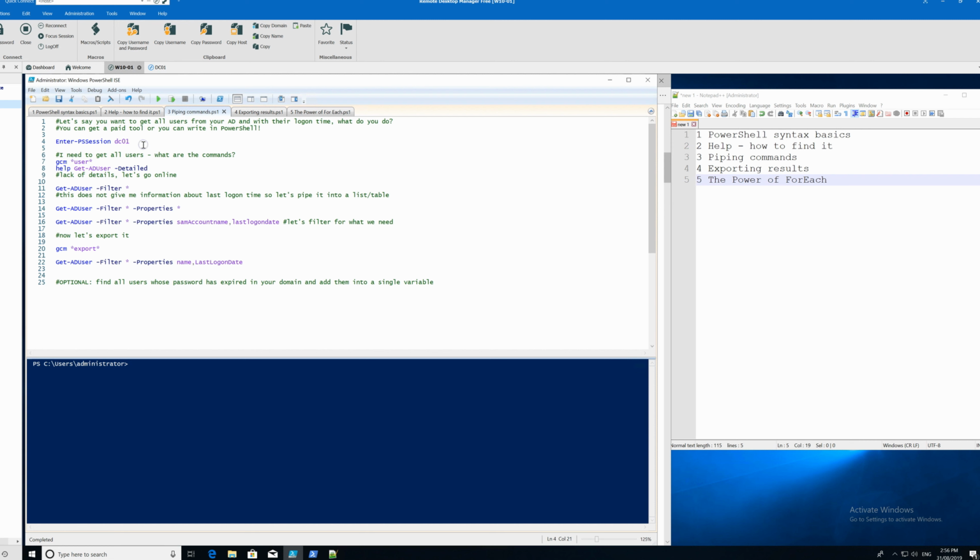Let's connect onto my domain controller, and then let's assume that I don't know what command I'm looking for. So what do I do? Well, I can start with get-command and user, because I know most likely that's what's going to be in the command.